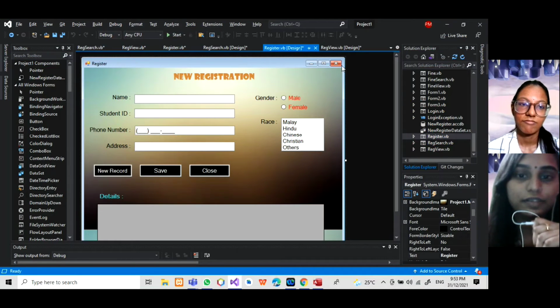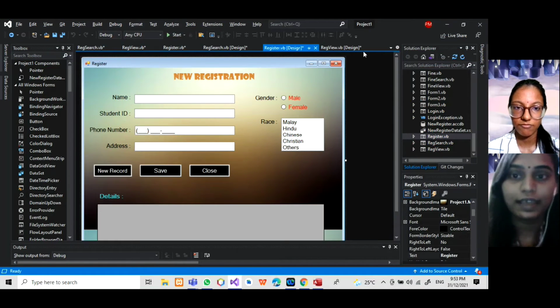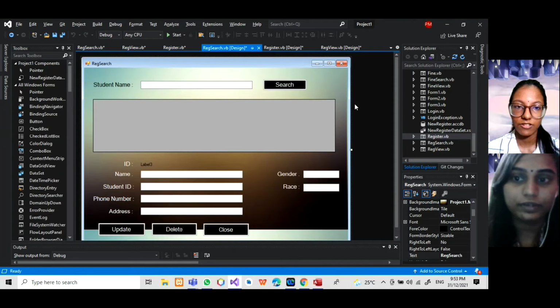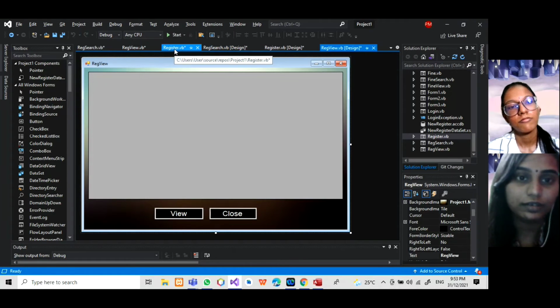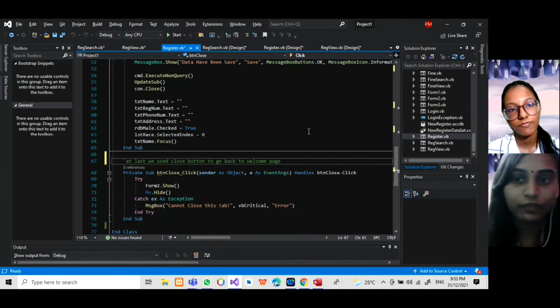Okay, this is our registration form, and then this one is our search form, and lastly we have the view form. So first we see the registration form coding.